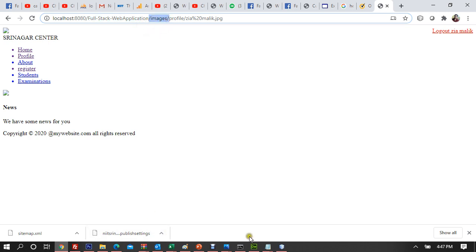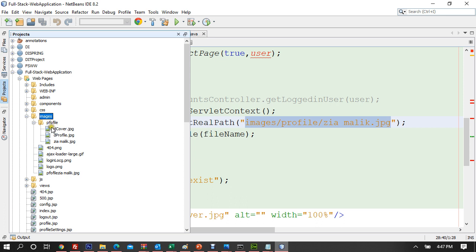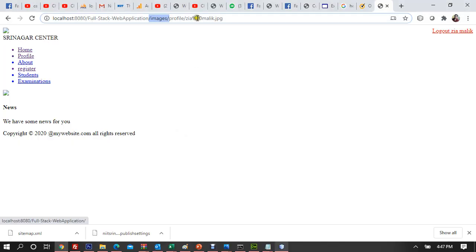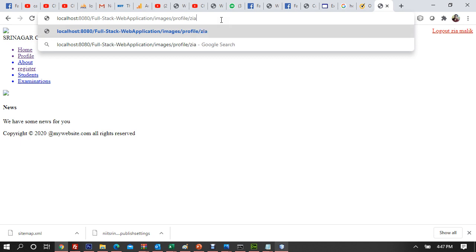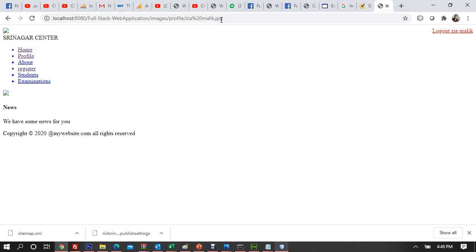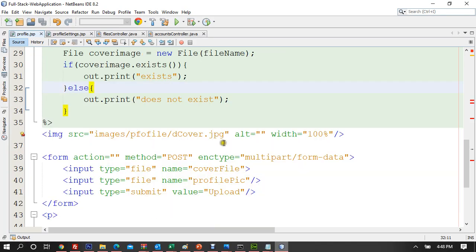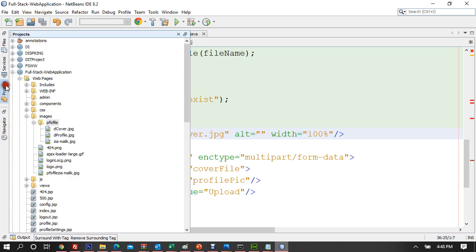Then we have image. So let me see whether the path is correct now. We have image, so we have profile, and then we have Zia Malik.jpg. So we have image, we have profile, and it doesn't show up anything. It's image, and then we have profile, and then we have Zia Malik.jpg. It should come. Yeah, why doesn't it come? Okay, so let me try this. Okay, the profile spelling is absolutely incorrect. It's Pofolic, right? So we have made some spelling mistake.